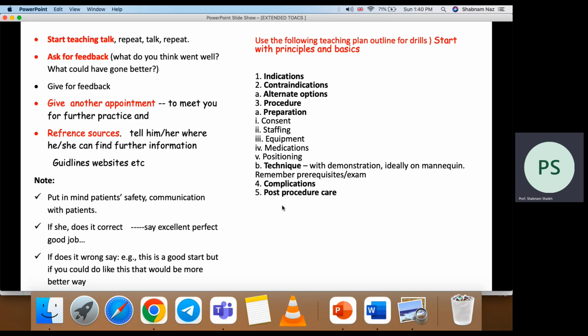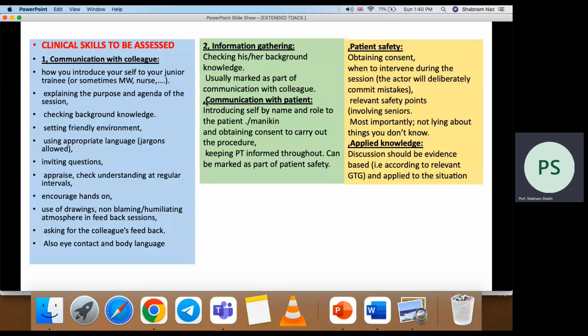So let's see guys, आपका क्या क्या assess किया जाएगा in the exam. The clinical skills to be assessed by an examiner: communication with your colleague, information gathering, communication with patient, patient safety, and the applied clinical knowledge.